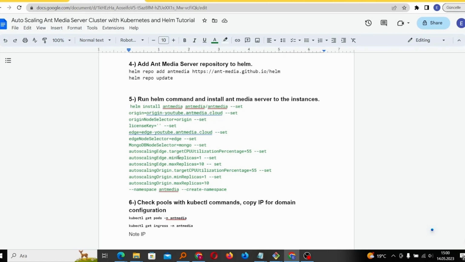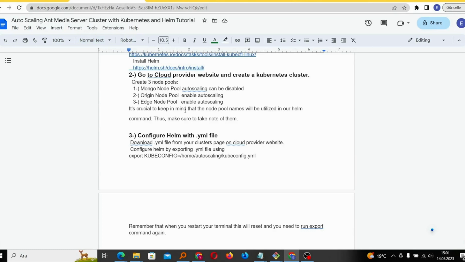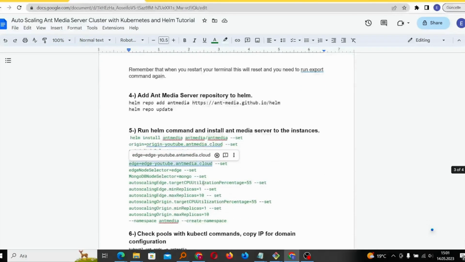For example, as you see here, we have one parameter called origin node selector. This origin name should be the same as our node pool name that we have created and noted at step 2. Also the same for MongoDB. This MongoDB node selector parameter should be Mongo because our node pool name is Mongo. And the same for edge node selector. Our edge node pool's name is edge.